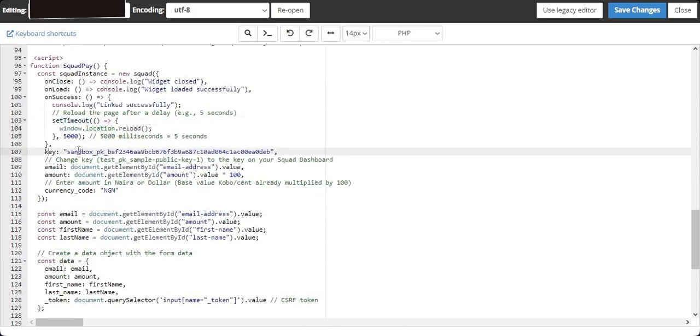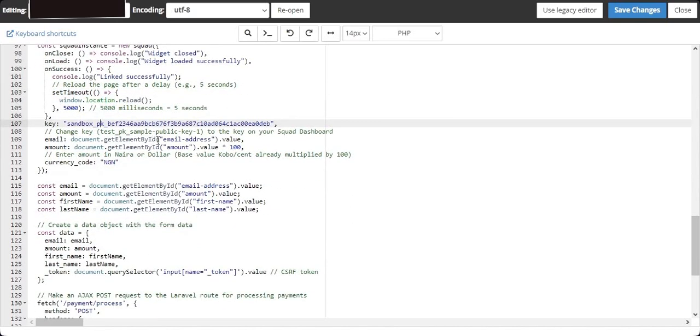So this is the key, this is the sandbox key. It takes the email address and the amount. Also on the amount, when you are sending an amount, Squadco automatically converts it to Kobo, like Naira and Kobo. So it times it by 100. If you are putting, let me say 200, it will times it by 100 to give you the Kobo. So it changes it to Kobo. Then you choose your currency code, whether it's Naira or dollars.